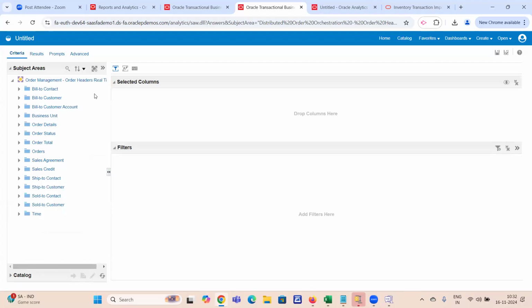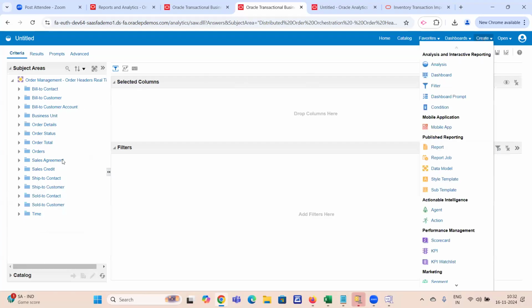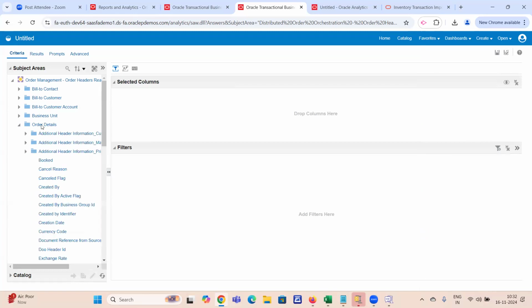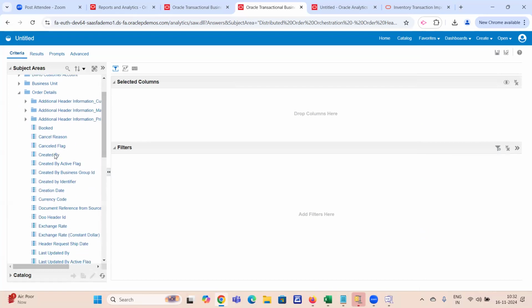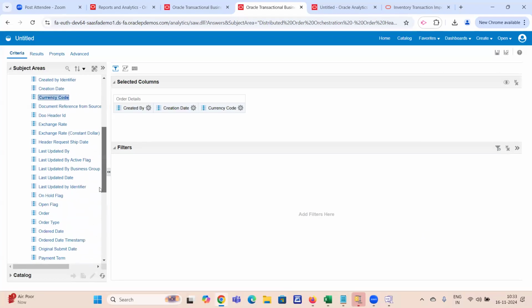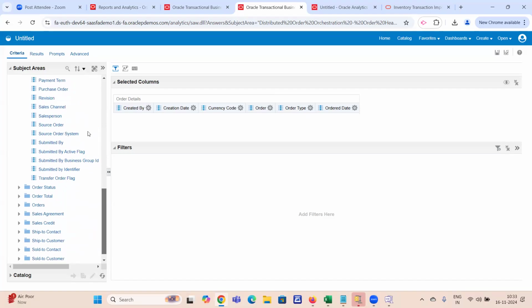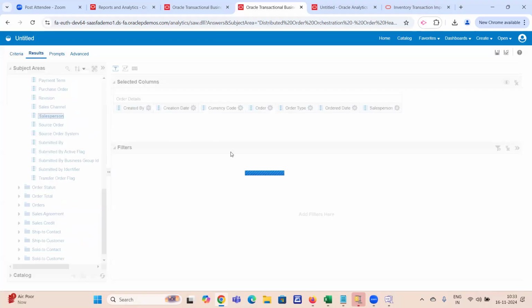Okay, let me just complete this. Now you have a subject area. I just click on this create and I click on analysis. Now I want to just create a simple report. The report is for sales orders. So what I do, I click on one of the folders and click on created by, creation date and currency. Then I just want to know order, order type, order date. I'm just going to pick a few columns and then I click on results.